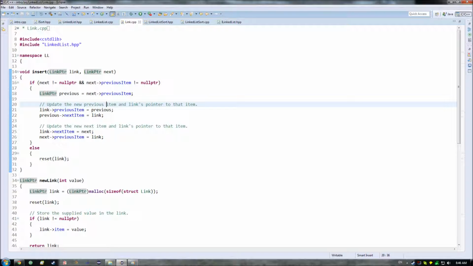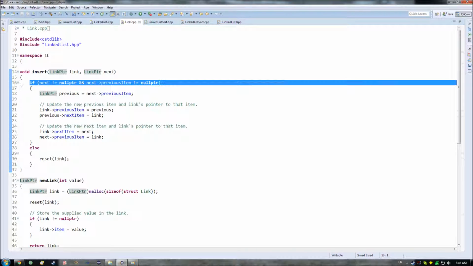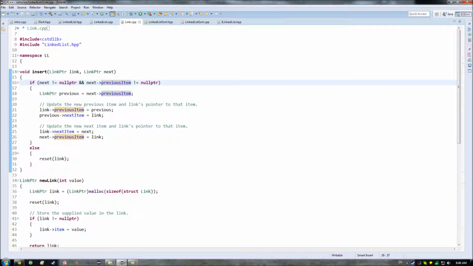So that's what those do. In the event that next is null, or if next doesn't have, for whatever reason, a previous item, both of which are problems, then it will just have the link pointing to itself. That's to avoid some of the issues of possibly having these null pointers.